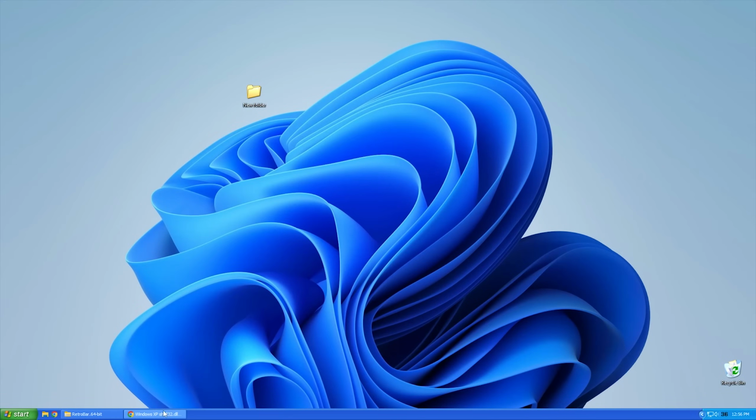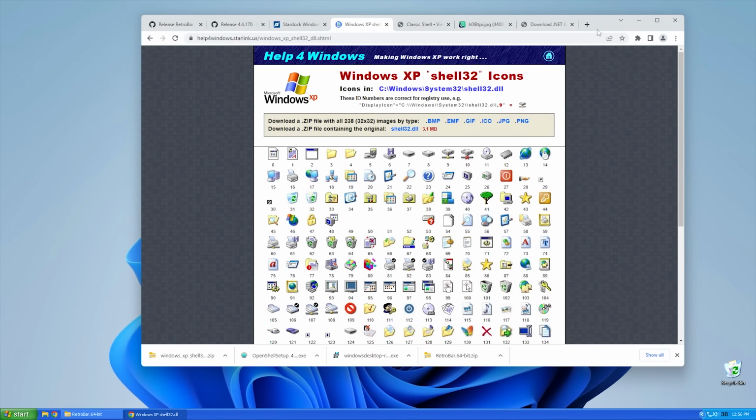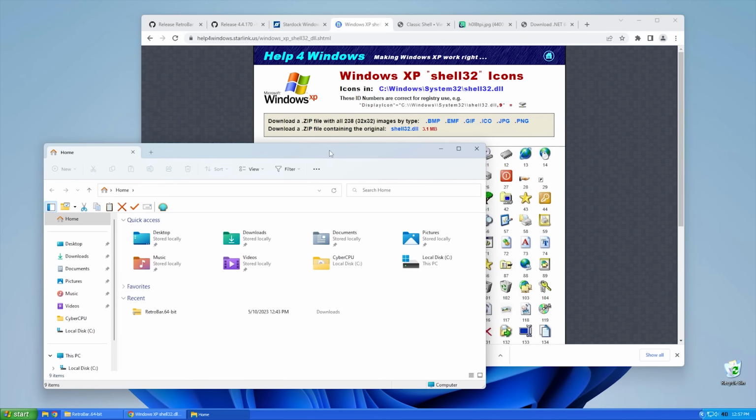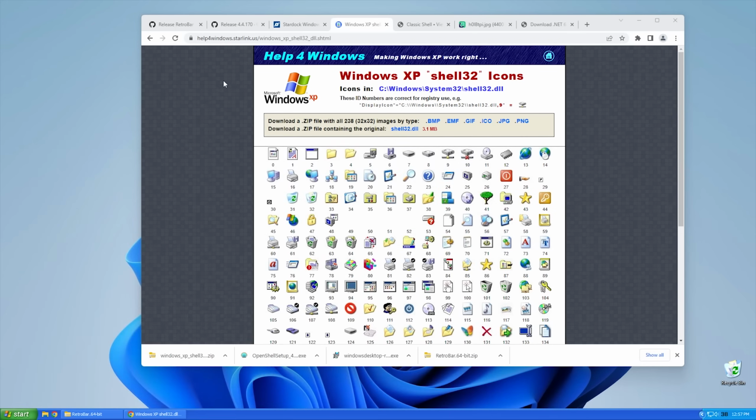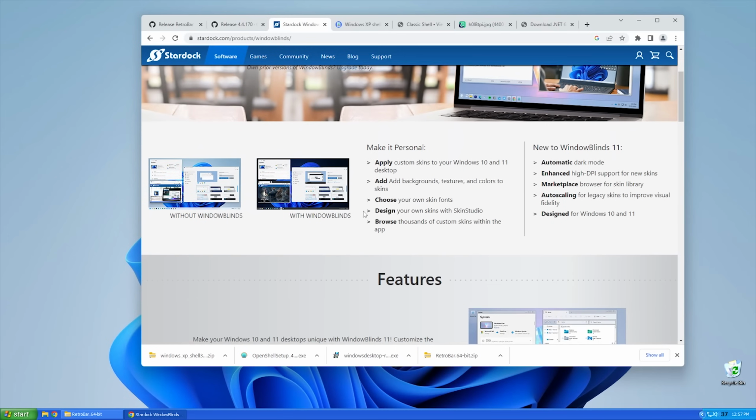Okay, so the next thing we're going to look at is our theme, because obviously if we open this up, you can tell that it's pretty obvious that we're using Windows 11 when we click on things, and you can tell this is definitely the Windows 11 theme. However, there's a couple of different ways to change this theme to look more like the Windows XP theme. And to do that, the most popular way is just to use something like Windows Blinds. However, Windows Blinds is not a free program, but it does make it look exactly like Windows XP.